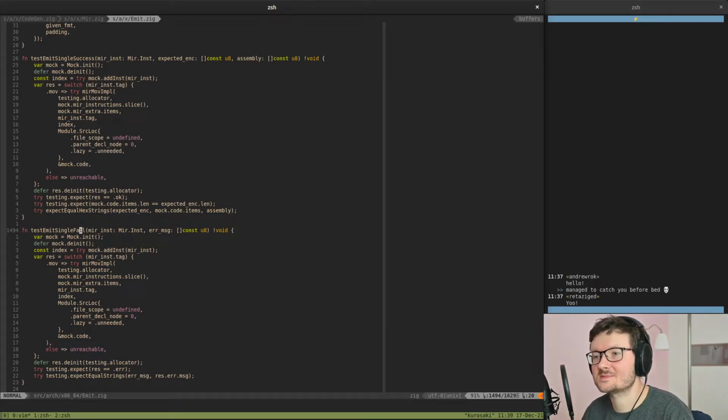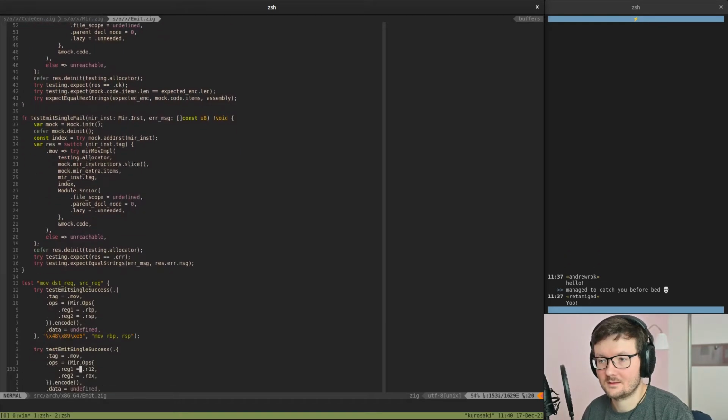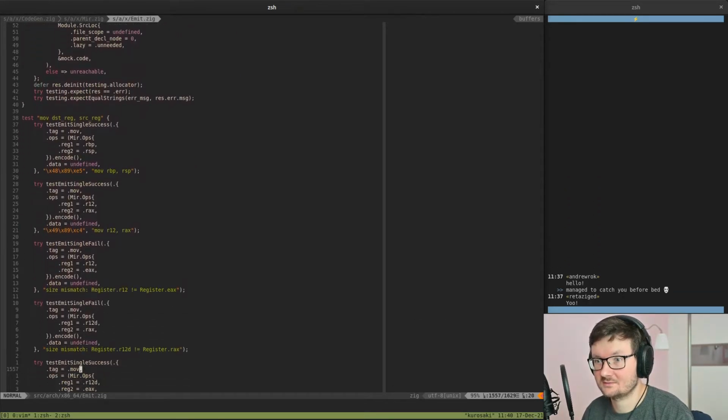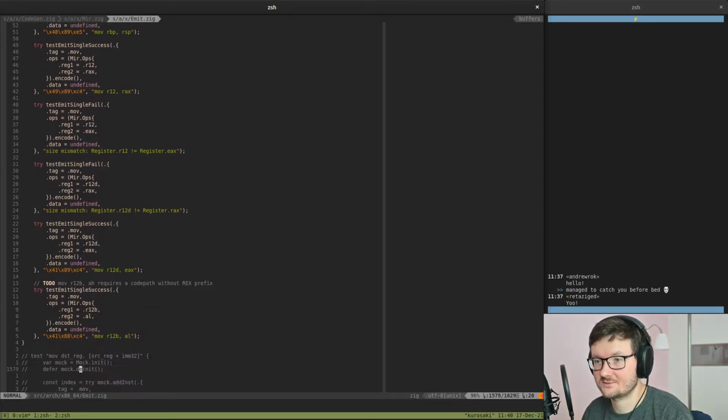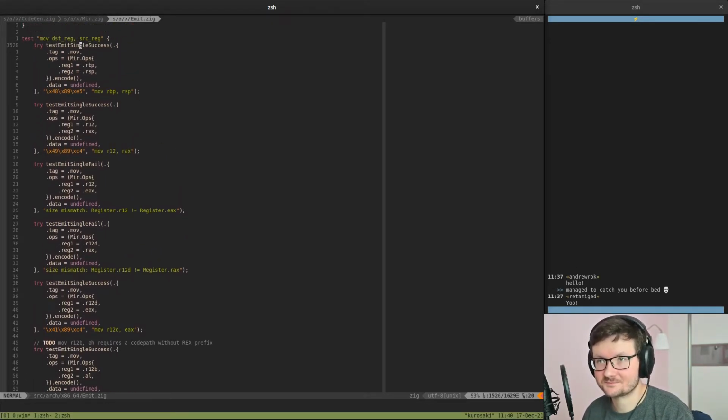And then we also have test emit single fail, which wasn't there before. I decided that it's better to throw an error message straight away for cases that should never happen, like a mismatch in register sizes, where you move one register into another. That's a hard error as far as I know. This instruction should not exist. How it actually behaves with the CPU, I have no idea. That might be something worth investigating. But anyway, the simple one is handled.